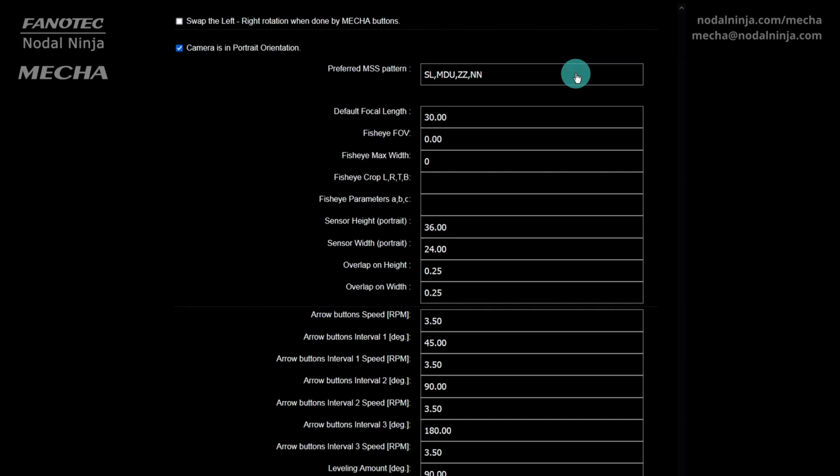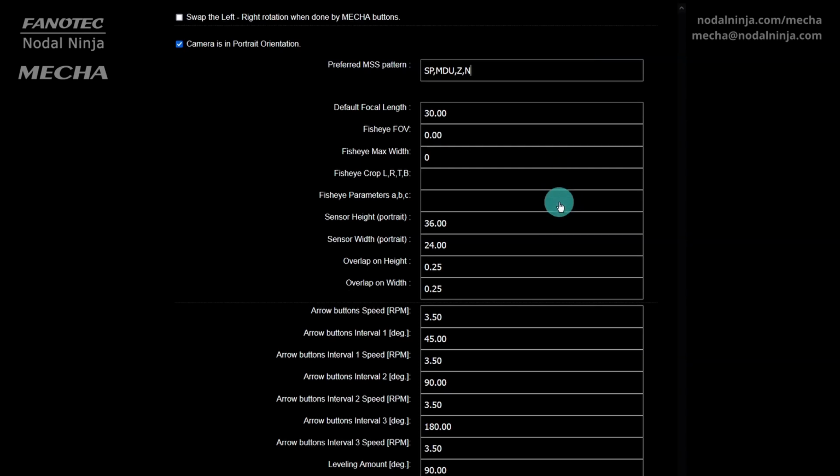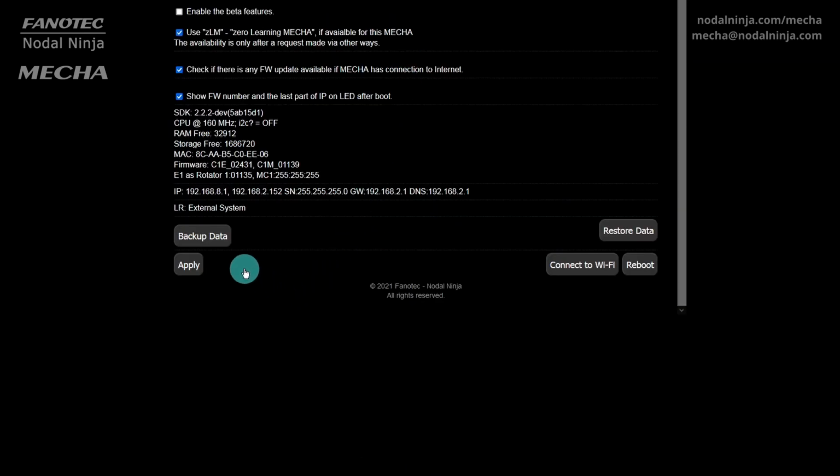For example, if you want start parked instead of start level, replace the first part with SP. A single zenith photo instead of 2, delete 1 Z. A single nadir photo instead of 2, delete 1 N. And the result is SP, MDU, Z, N. Save the new settings using the Apply button. If you create a preset using URL parameters now, ensure the upper rail is in the parked position.